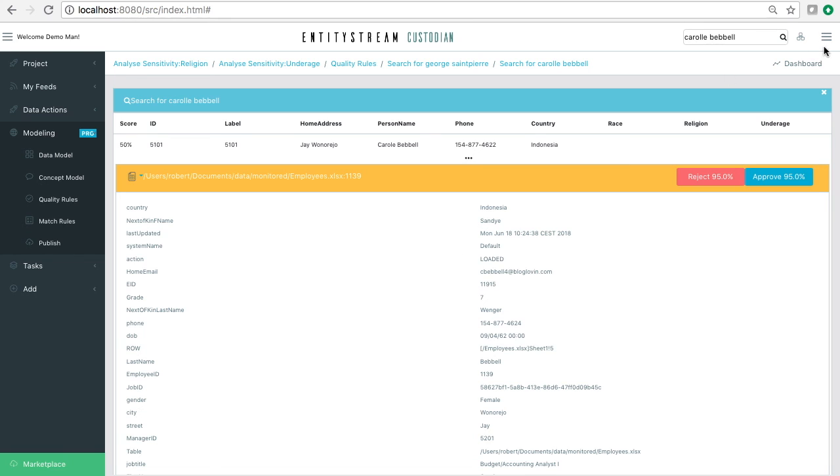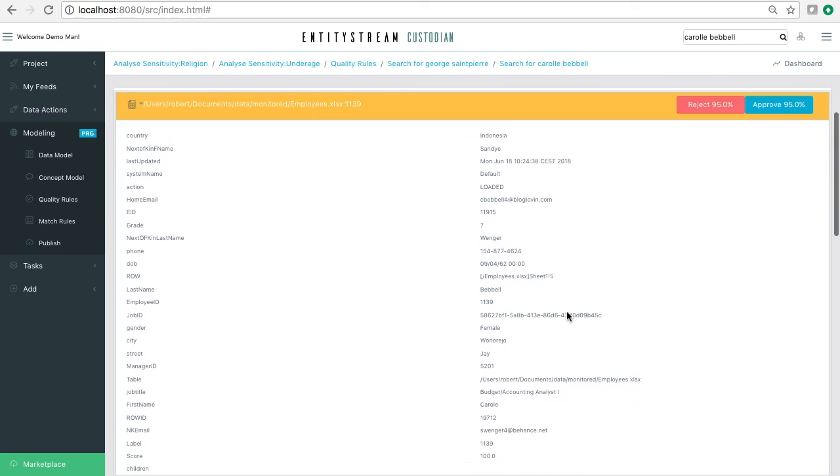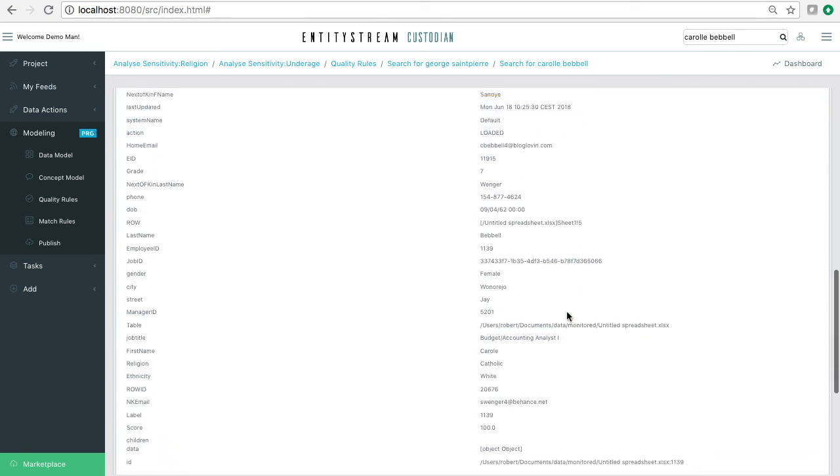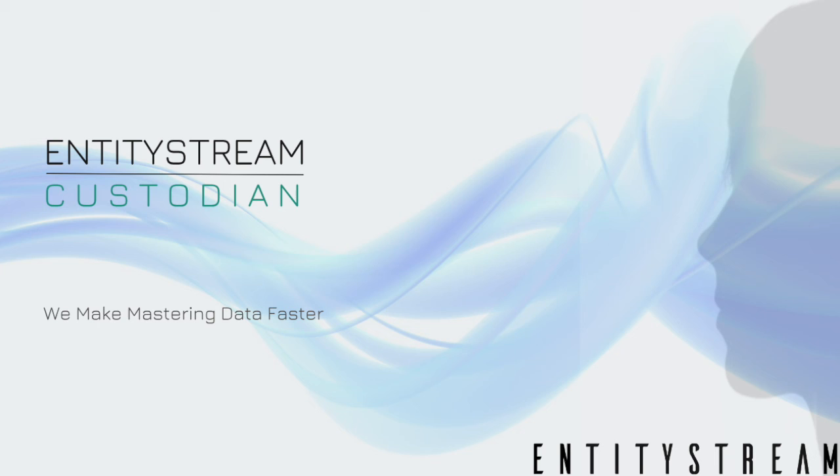Okay, so very quickly, what I've shown you today in EntityStream is how to monitor a set of directories or maybe a SharePoint directory, collect some data from Excel spreadsheets without having to define any metadata, and then do some analysis on that data and do quick searches and be able to identify and understand a little bit more about the risks associated with the data stored in our organization.